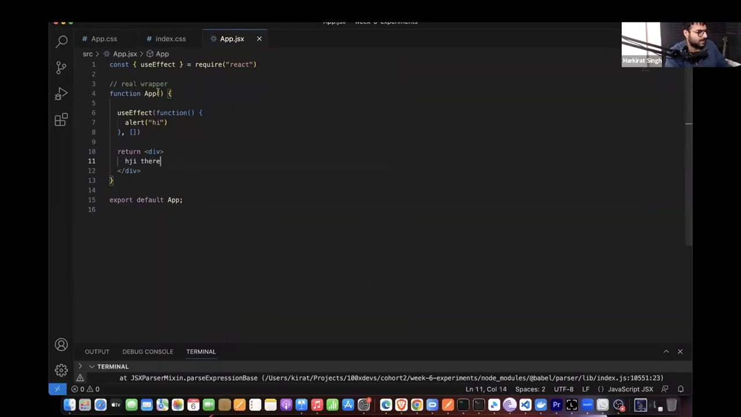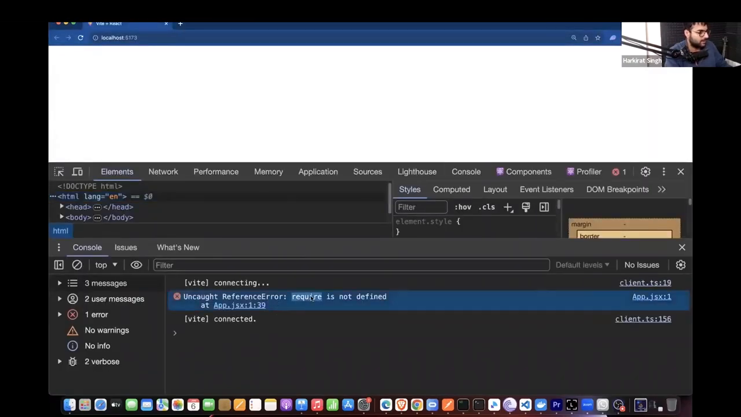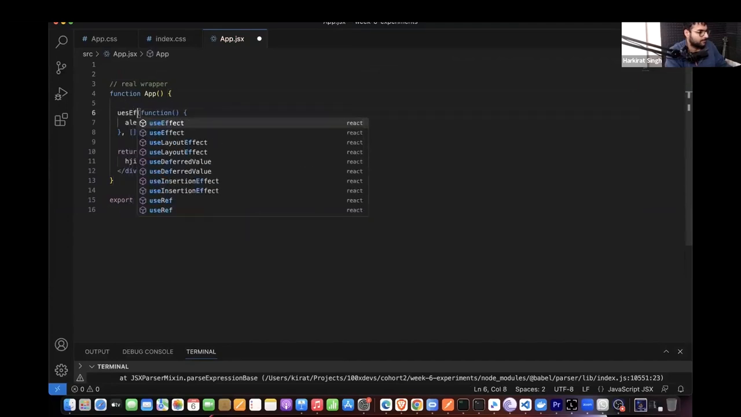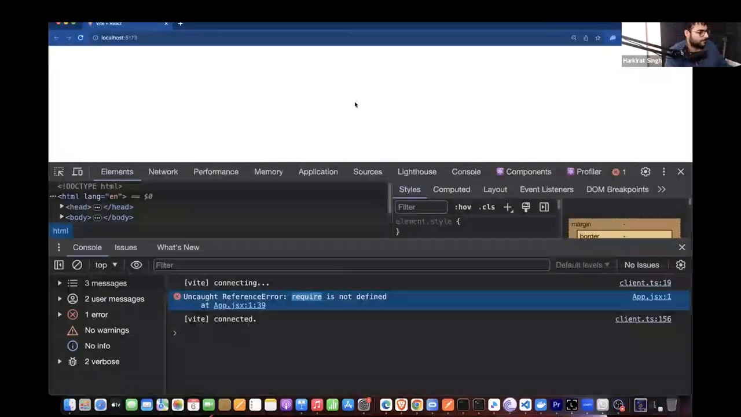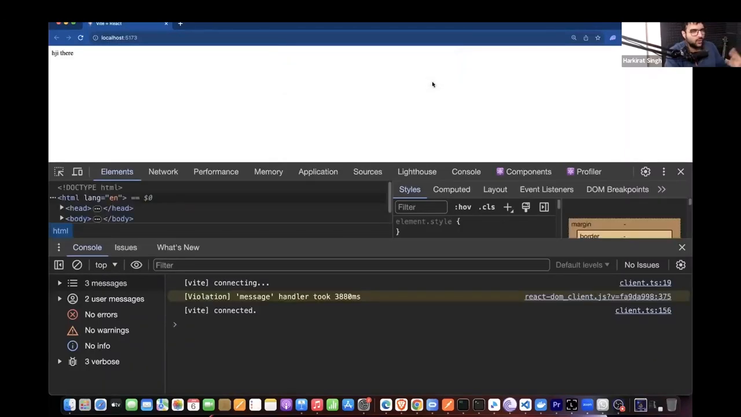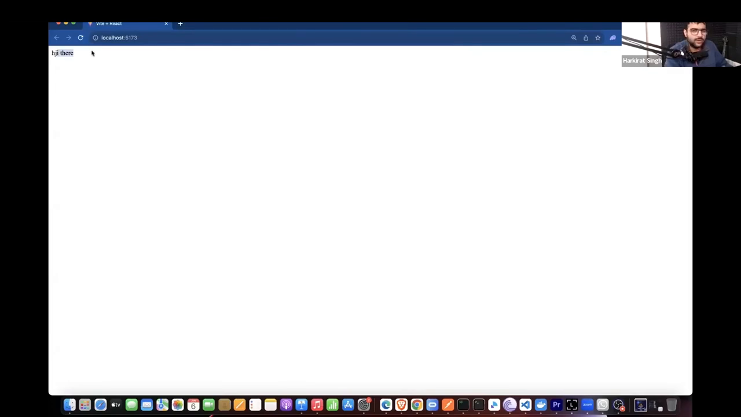Okay. This is a component, and when this mounts, ideally alert hi should alert, which if I refresh this page and if I look at the console and fix the error, it says alert hi 2 times, not once. We will see why that is. It alerts me twice. Ideally, this gets mounted only once.